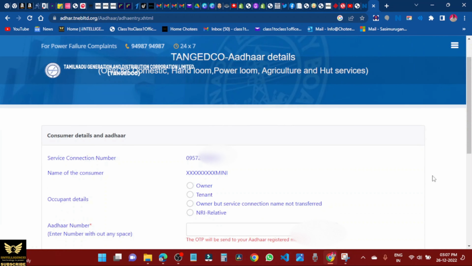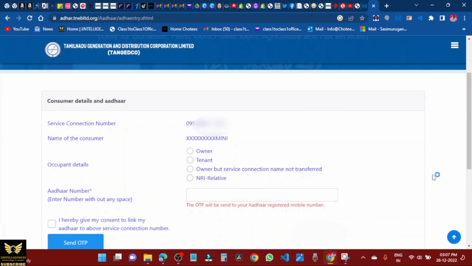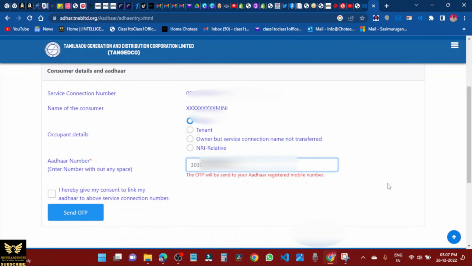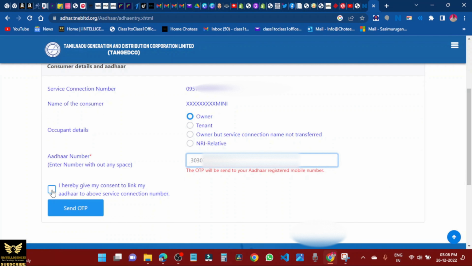Now the name of the customer has been half hidden. Then the occupant details: owner, tenant, and so on. Select the relevant option, then enter the Aadhaar number. Enter the number without any space. After entering the Aadhaar number, click this.